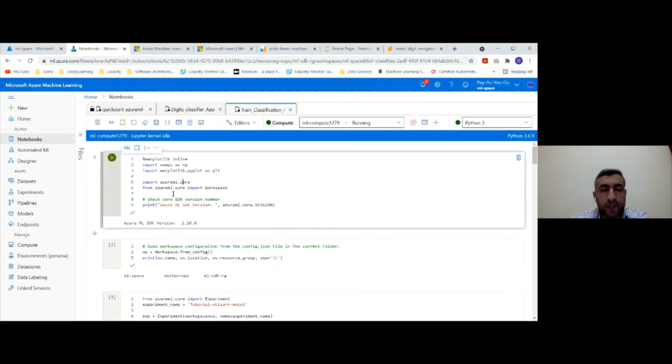We start from importing our libraries or packages. These are the Python packages or Python libraries that we need here. If you can see, we have Matplotlib. We also have NumPy, as usual. We have something called Azure ML.core.